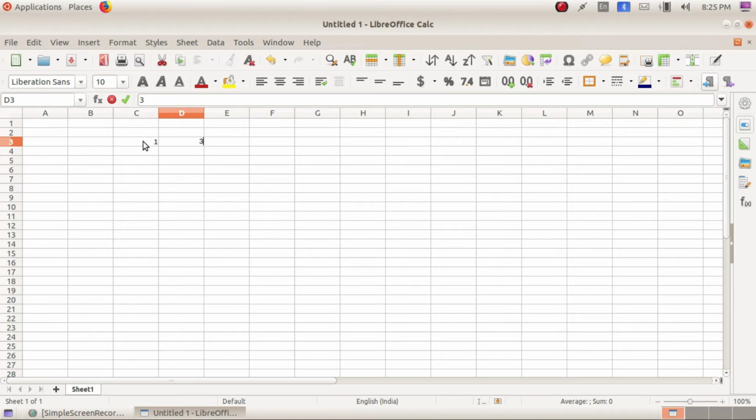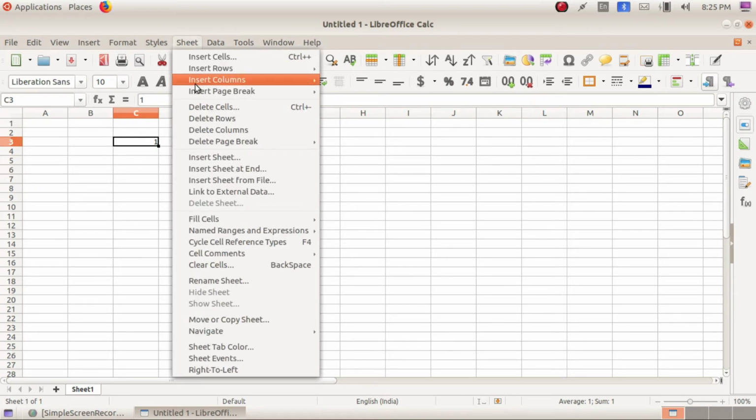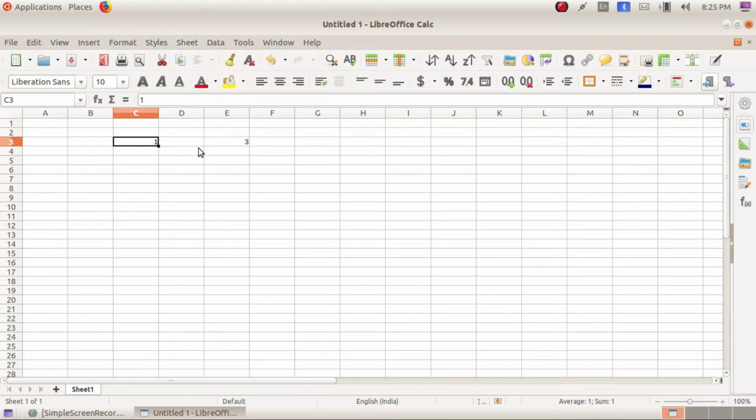So let's select the cell 1. Then go to the Sheet option. In the Sheet menu you can see Insert Column. In the column you can see the options Column Left and Column Right. I am selecting the option Column Right. What happens? We get a new column to the right side of the cell we already clicked. We already clicked the cell 1, right? On the right side of 1 we got a blank column. So we can add 2. This is how we can add a column.